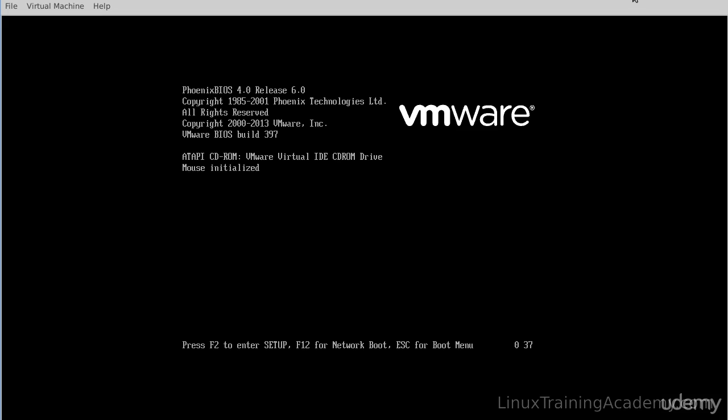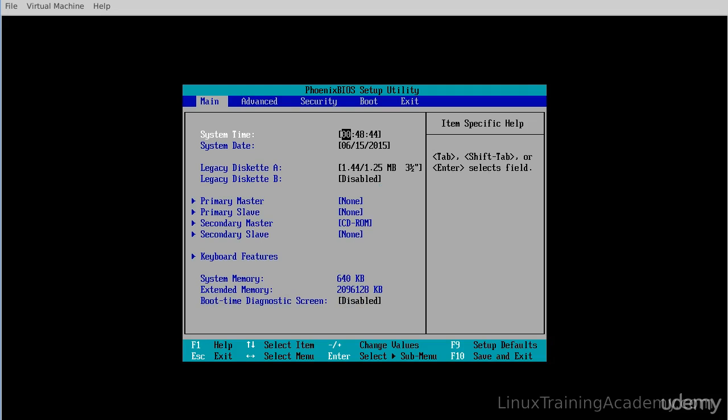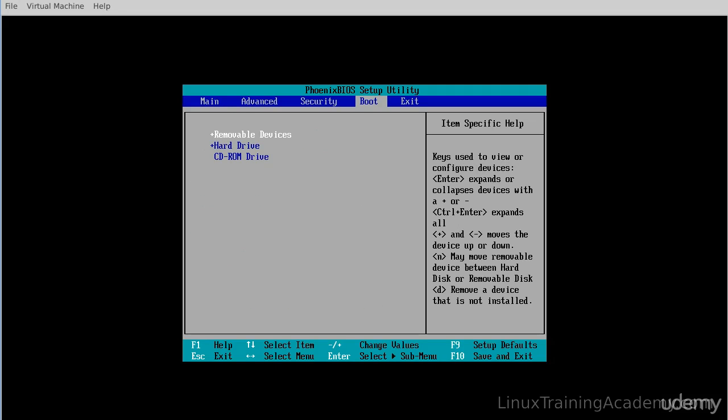Most of the time, there will be a message displayed on the screen that tells you how to enter the BIOS configuration utility. If not, you'll have to consult the documentation for the hardware you're working with. I'll go ahead and click F2. The primary thing we are concerned with in the BIOS is the list of bootable devices. I'll go to the boot menu for this BIOS.